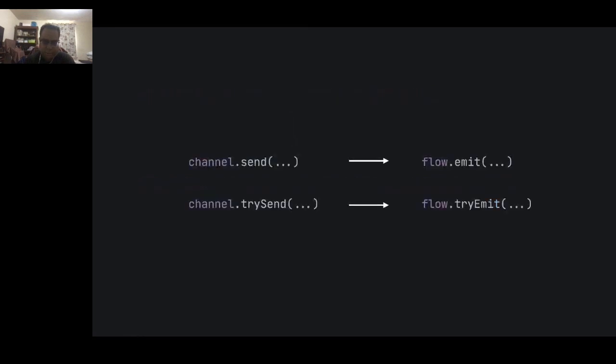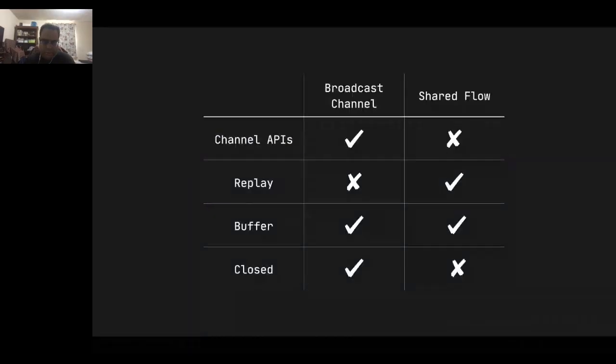So wherever you have your send calls, your suspending call send is similar to an emit that you could change to, and trySend, which is the non-suspending version, is similar to tryEmit on the flow. So that's how you map from one to the other, broadcast channel and shared flow.